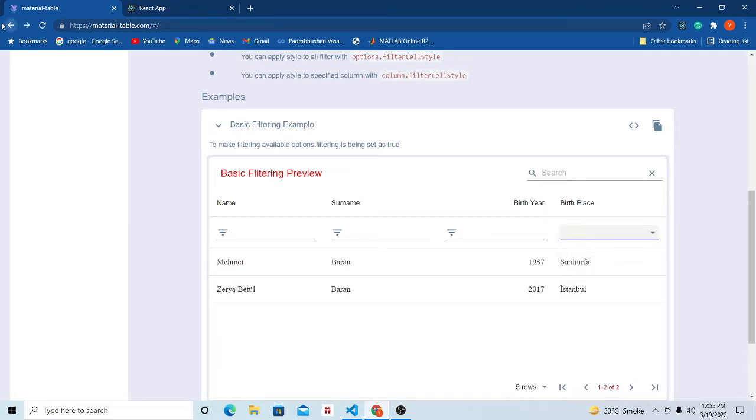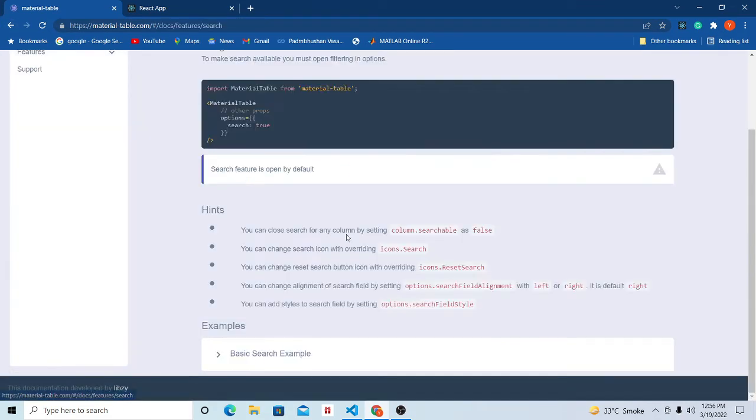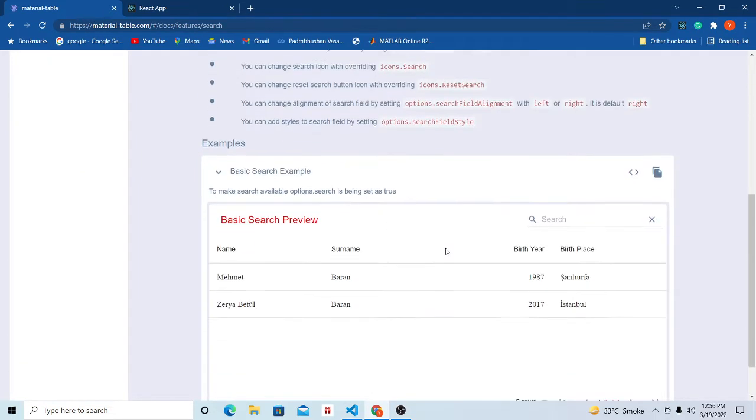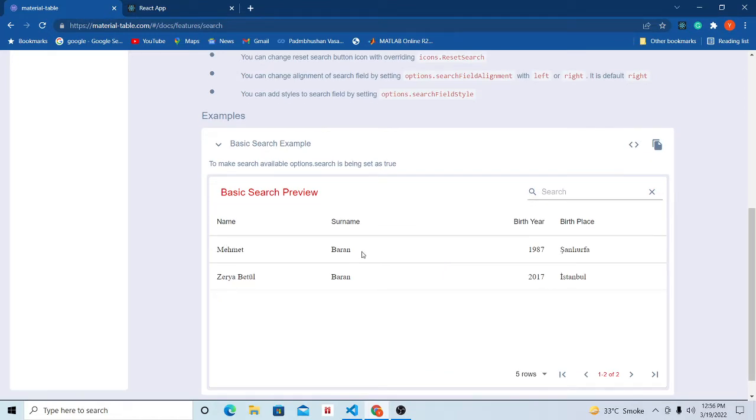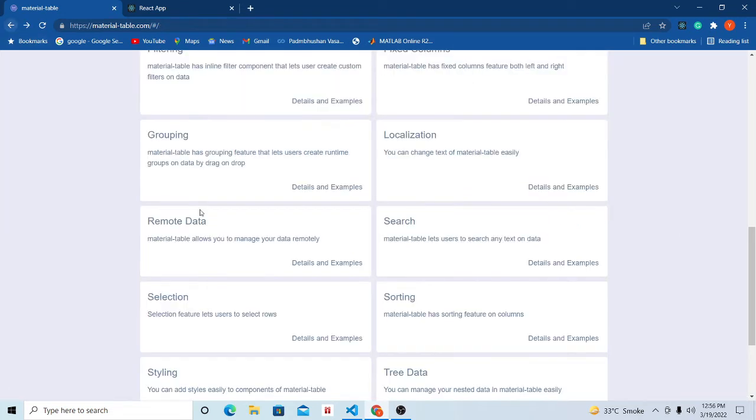And we can go to the next functionality, that is search filter. If you want a global filter at the top of the table, with the help of which you can search any particular user by name, surname, birth year or birthplace. Suppose I search here by 1987, that is birth year, so if I type here 19, related data will be shown here, like 1987. In this way, search functionality is also there.